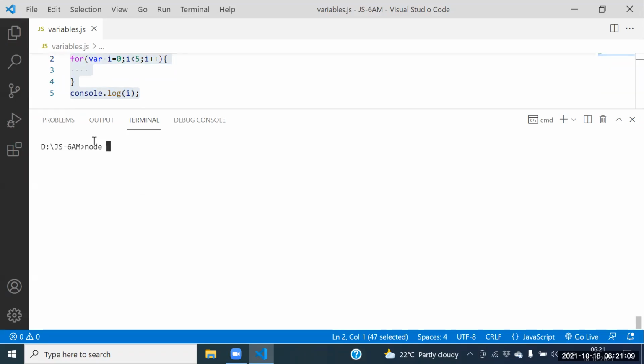So see. What we expected? Error. But what is the output we are getting? Five. That is the bug in the var keyword. Our thinking is correct, guys. What we expected? Error. But what is the output? Five. That is the bug in which keyword?